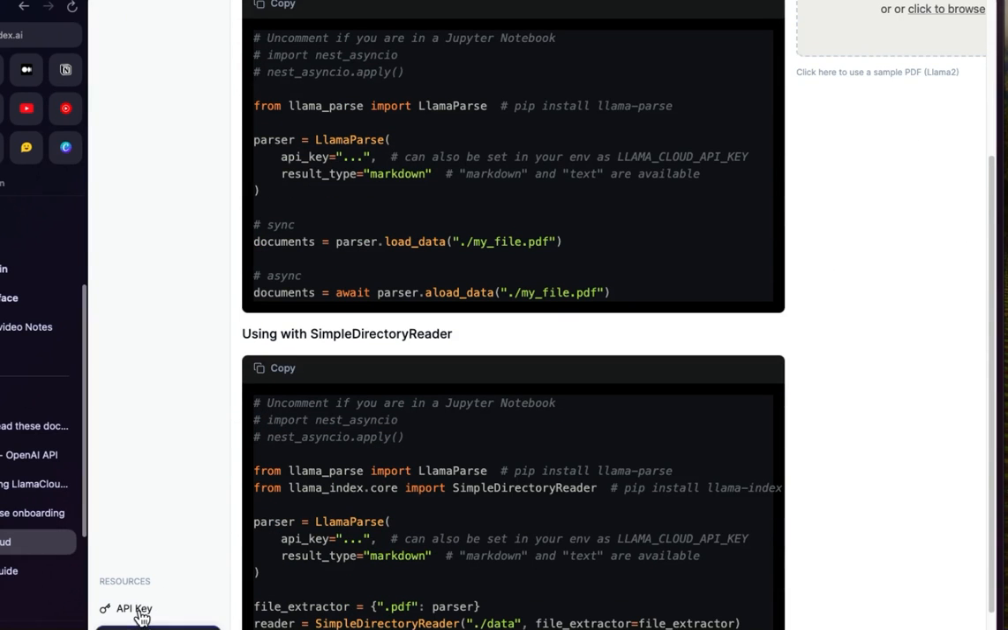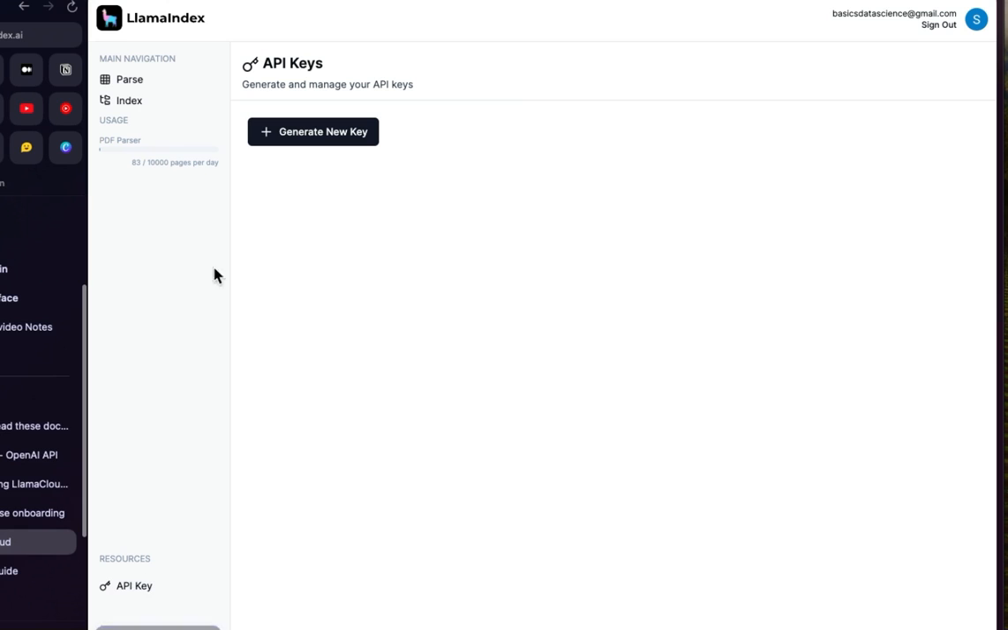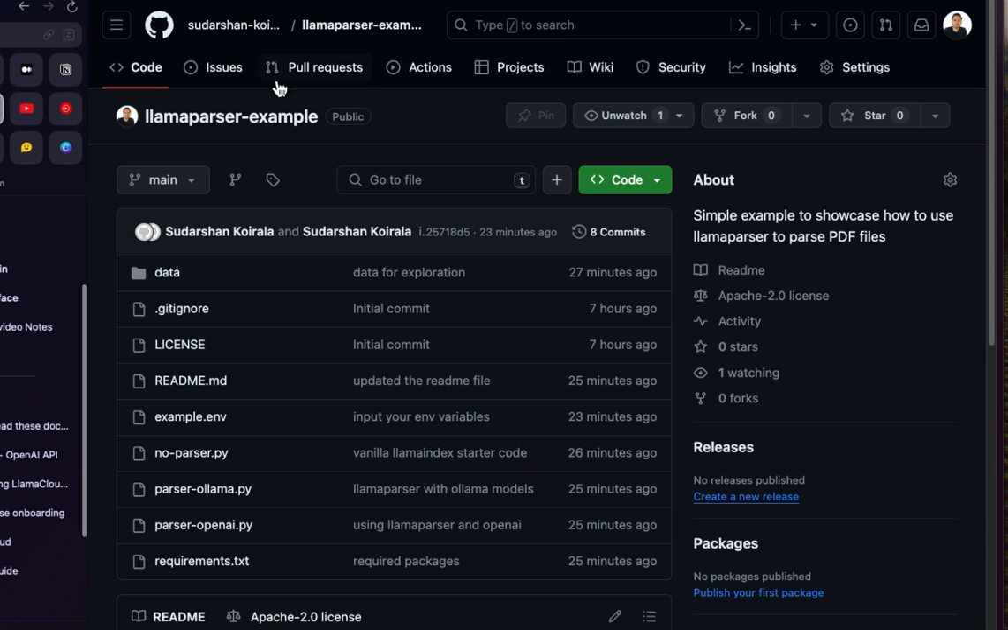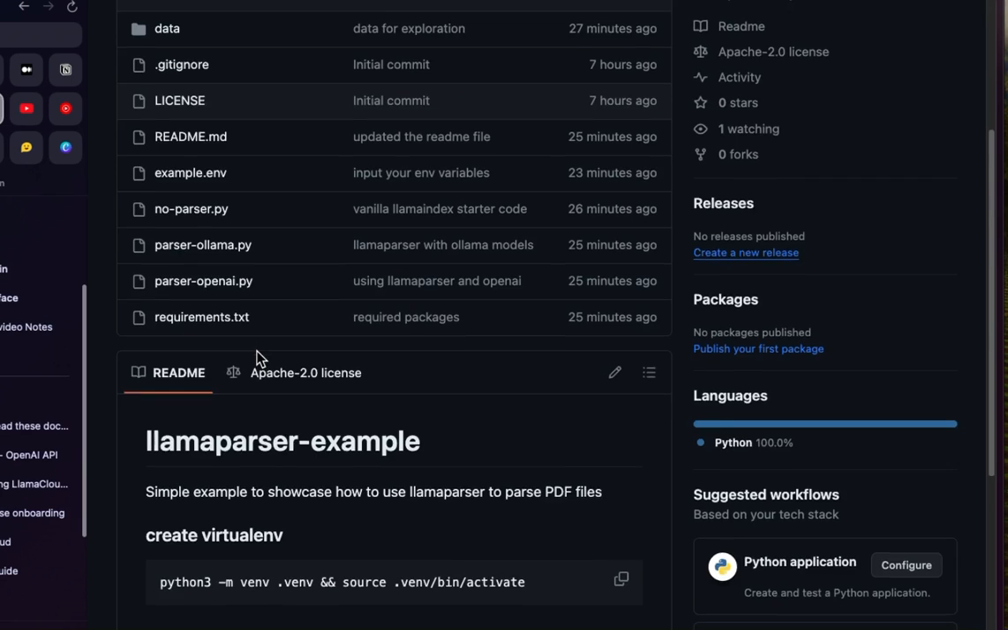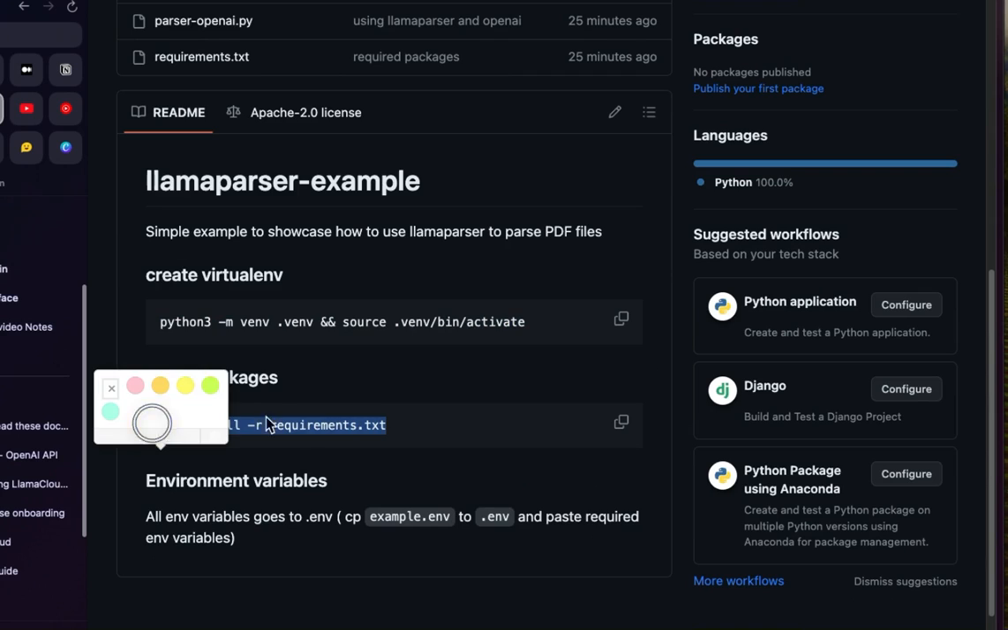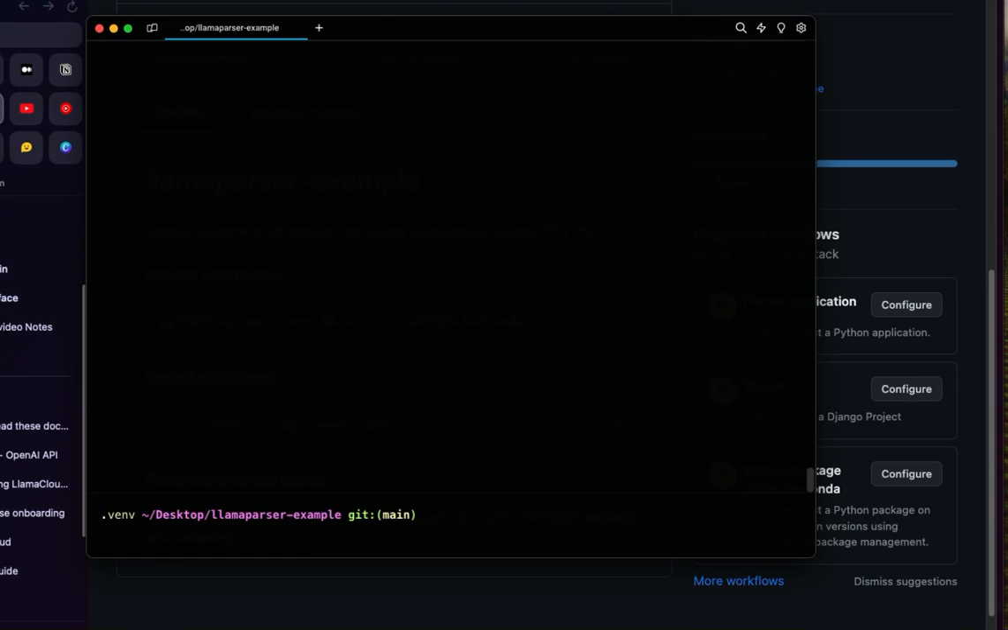Now our plan is to use the API key and use that locally. For that, you can go to this API key icon here and get the API key. I have already taken the API key. And now just go to this LlamaParse example GitHub repository. I will provide you the link, and just download this. First, create a virtual environment, activate it, install the necessary packages, and provide the environment variables in the .env, right? Now I will open the terminal here. I have already cloned that particular repository, created a virtual environment here, and installed the necessary packages. I will open this in VS Code.